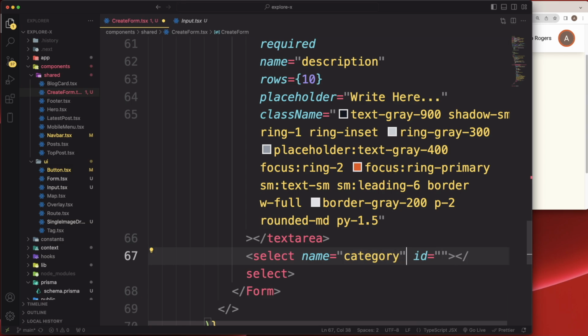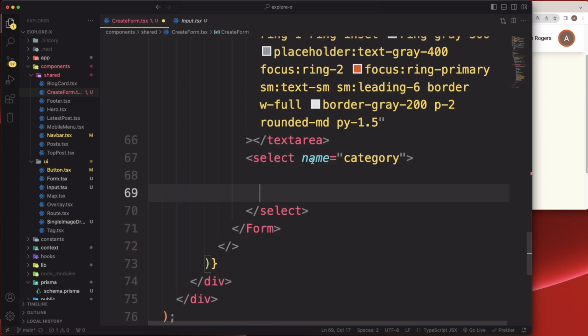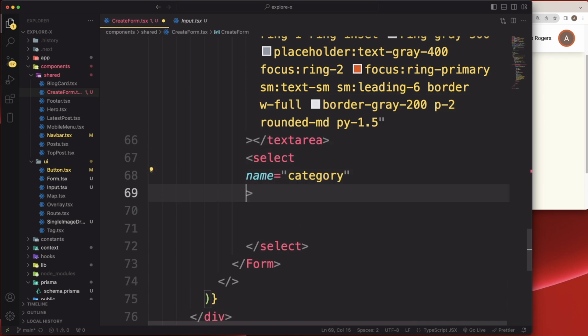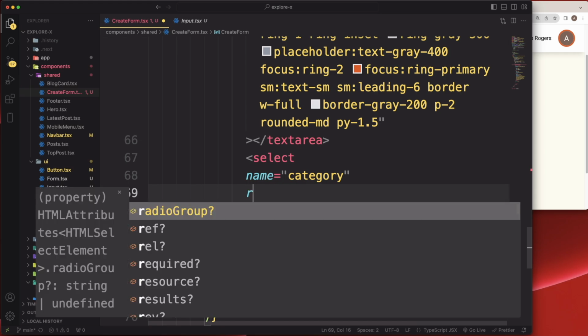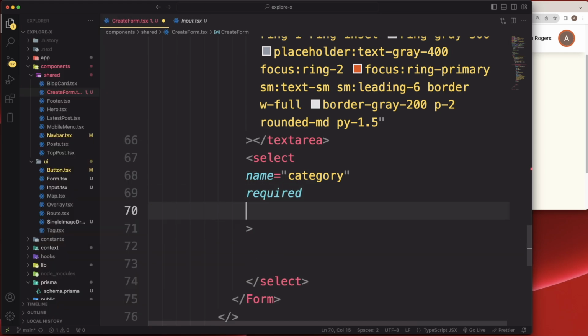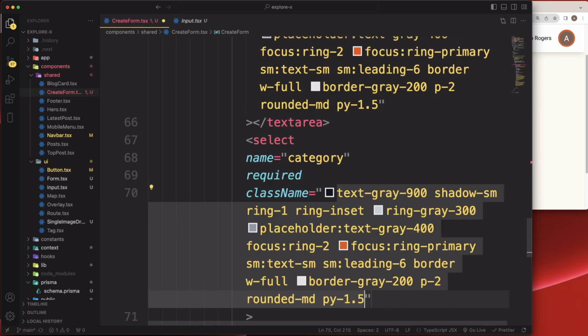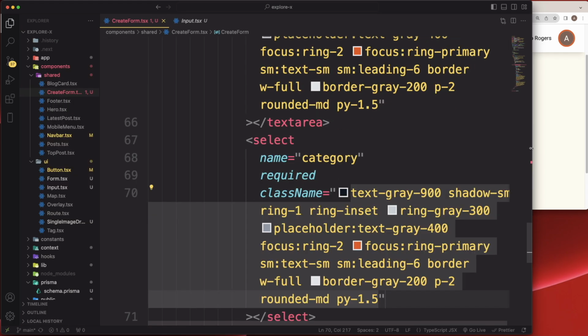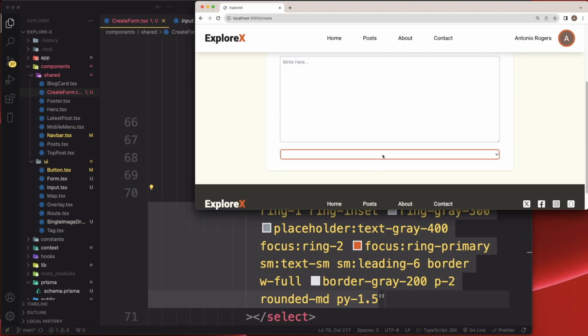Category, and then the ID is going to be... I don't even think we need the ID. Yeah, we don't need that. All right, let me just make some space here. Let's move this down here and make some more space. So this is going to be required as well. And the class name is going to be the same thing. I'll just paste the long thing in there.